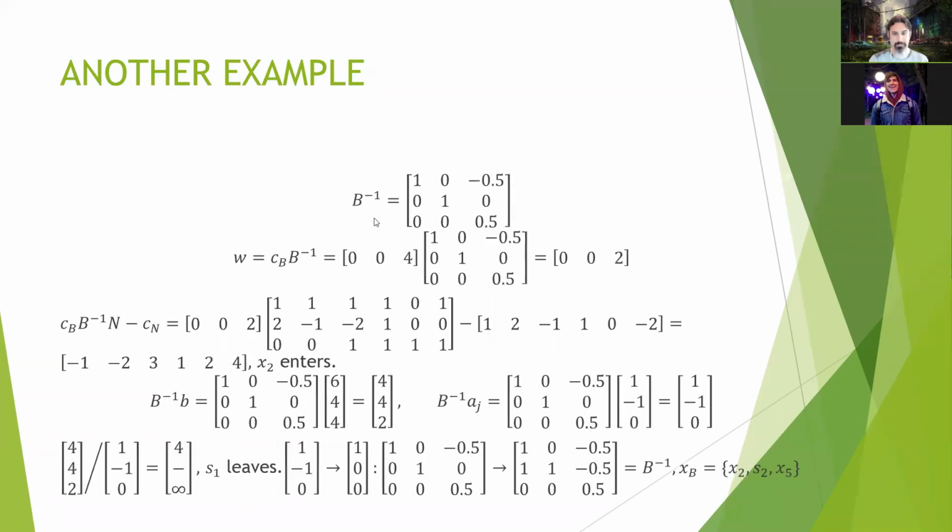What happens in the next step? I already have the new B inverse, so I'm going to have to calculate the new W, which is going to be CB times B inverse, which is going to be 002. Okay. Now, from this one, I have to check the optimality condition. So I will just multiply this W with N and subtract Cn from it. As you can see over here, this is W multiplied with N and subtract Cn, which is going to give me -1, -2, 3, 1, 2, 4.